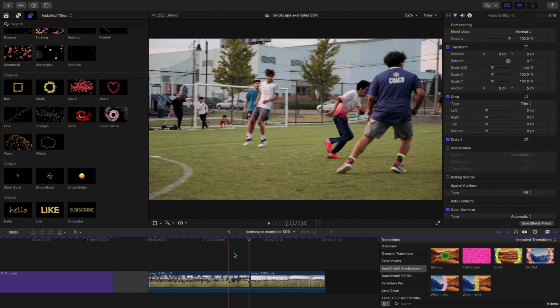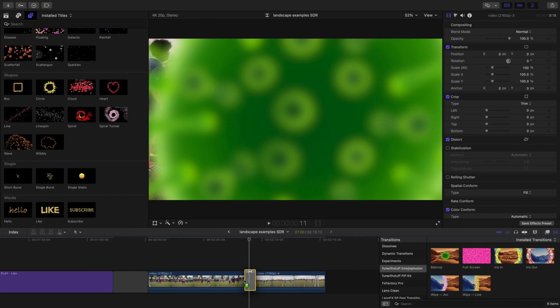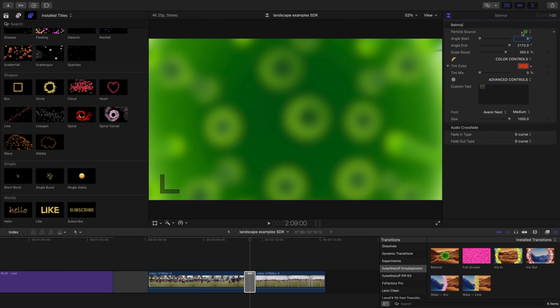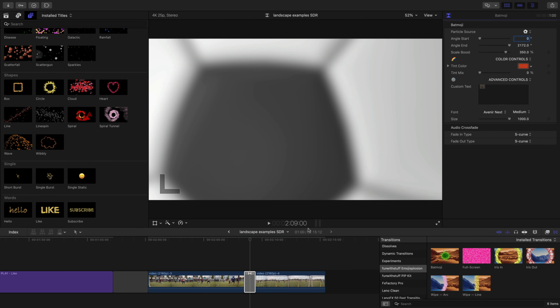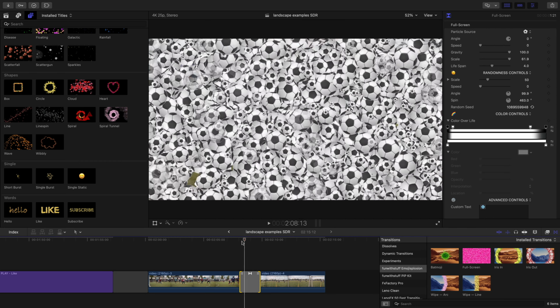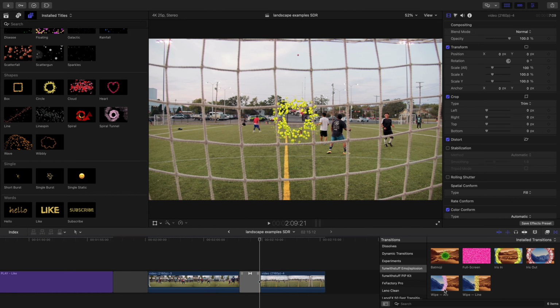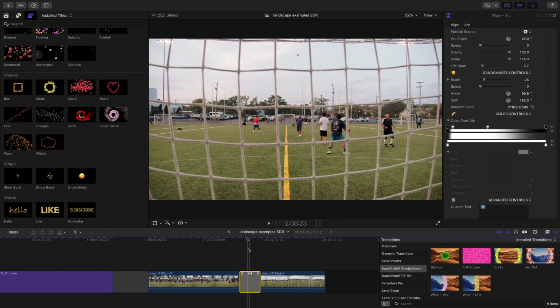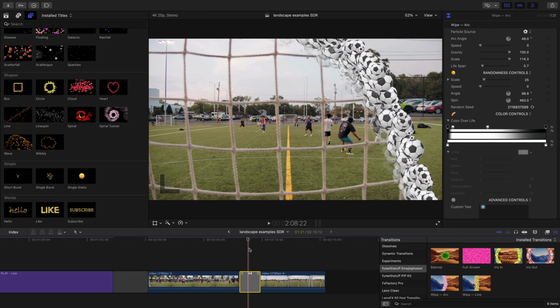Finally, don't forget to check out the transitions. They all work in landscape and portrait timelines, and just like the titles, you can change the type of emoji and many other properties. The angle of the line and arc wipes can be changed completely, so you can use them in any direction.